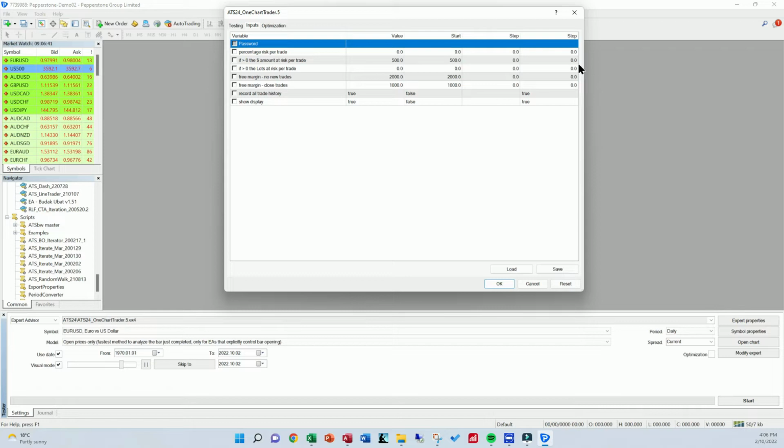You've got to set your password here to activate the One Chart Trader and define the symbol you want to trade, the date range, the spread, etc., and then run it. It will copy all of the trade history into a particular file, which I'll show you how to navigate to, and then you copy and paste that into your database. And you've got to do that for every instrument.